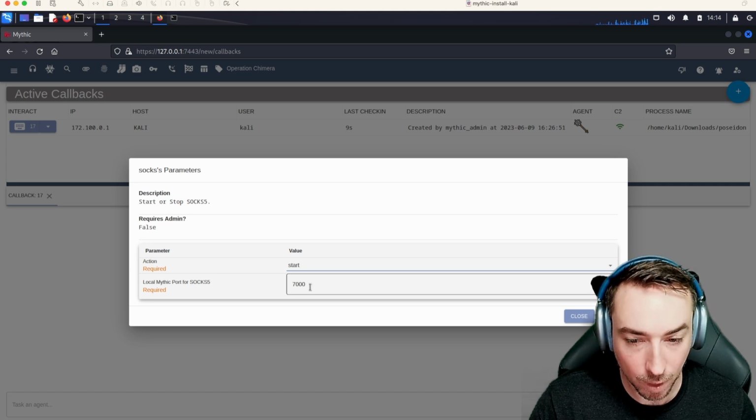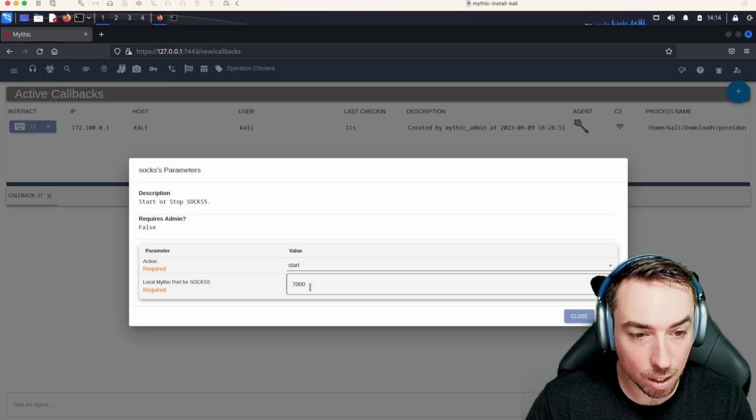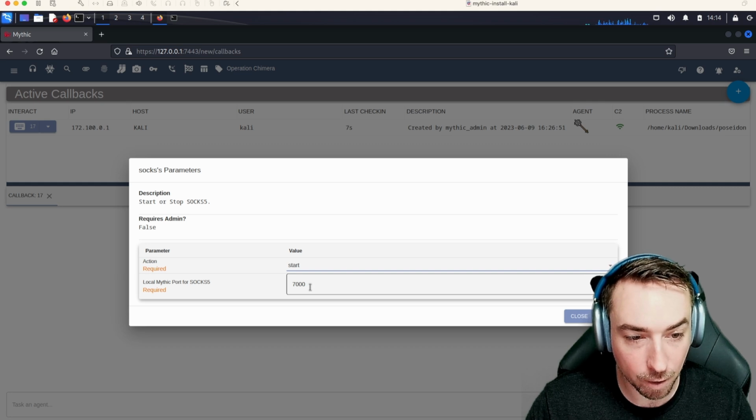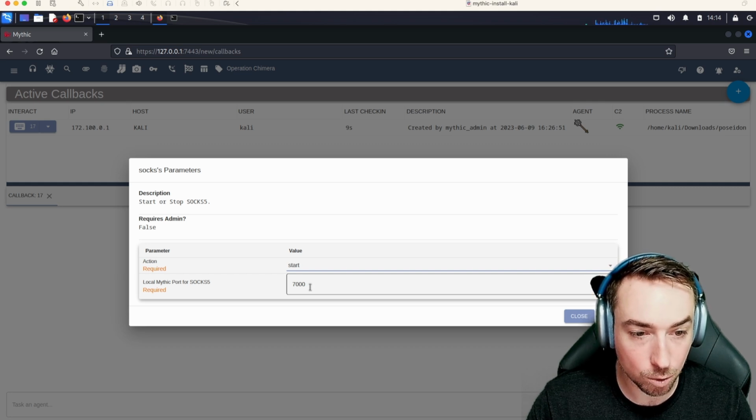Now, Mythic uses a lot of Docker containers for various components. The Mythic server itself is also in a Docker container. Mythic uses an environment variable for the dynamic ports to allow you to specify what ports you want to make available for things like this, like SOCKS traffic. So by default, Mythic opens up ports 7000 to 7010 for you to do this sort of traffic.